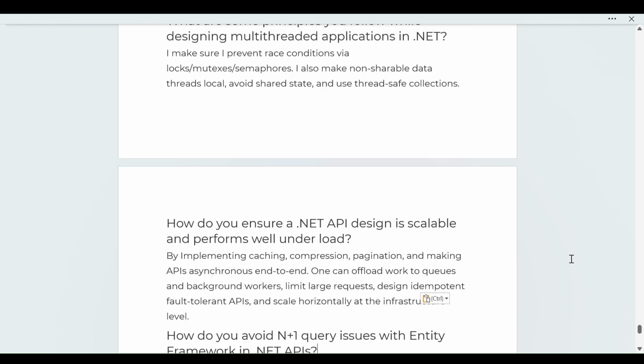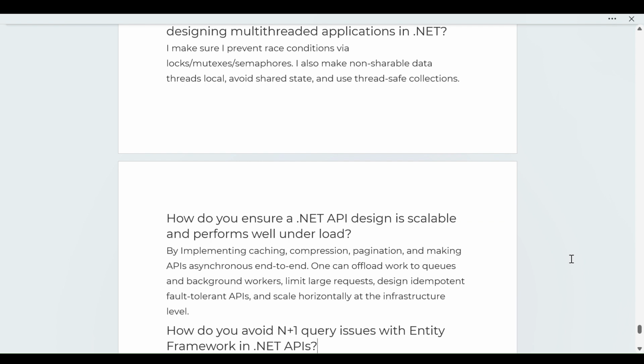Next question they ask is, how do you ensure that a .NET API design is scalable and performs well under load? By implementing caching, compression, pagination, and making the API asynchronous end-to-end. One can offload work to queues and background workers, limit large requests, design idempotent, fault-tolerant APIs, and scale horizontally at the infra level.